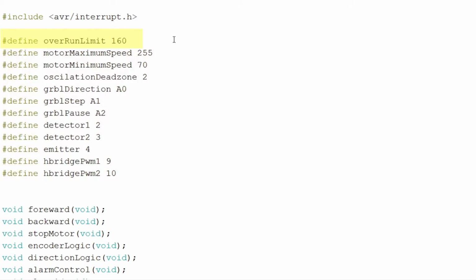The first definition is overrun limit. This value determines how far the actual track position read by the encoder can be from the target position, calculated by reading the step and direction signals from the GRBL board. When this value is exceeded, the motor controller will stop the motor by putting the H-bridge into its stop state, and the built-in LED on the Nano will flash to alert the user of a tracking error. This is to prevent a runaway condition on an axis.